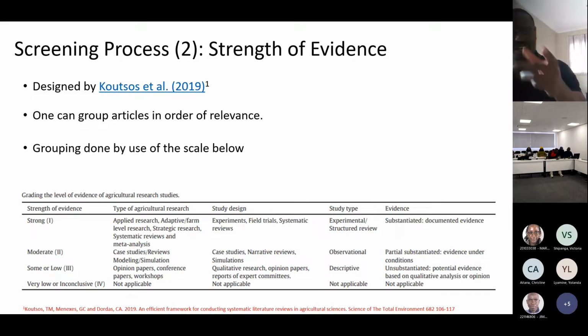So another screening process, if you really want to be finicky, if you've done that screening process with the manual screening process or using any one of those softwares, you could apply this method by these researchers, Koutsos et al. The publication reference is available on Google Scholar or Web of Science. It's open access, I think. So you can actually then further group your articles, right, depending on the strength of evidence. And strength of evidence is determined by the type of research and the study design and the study type.